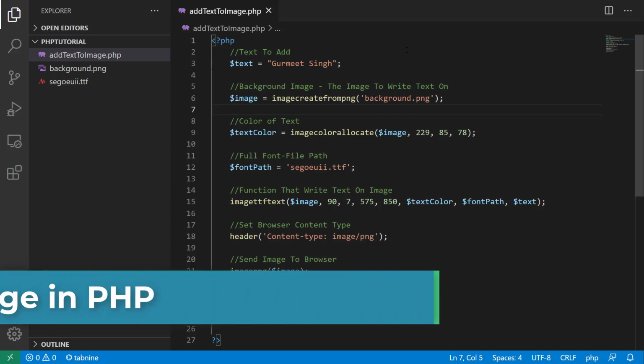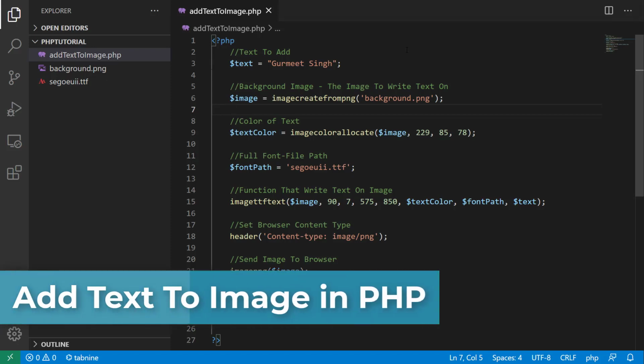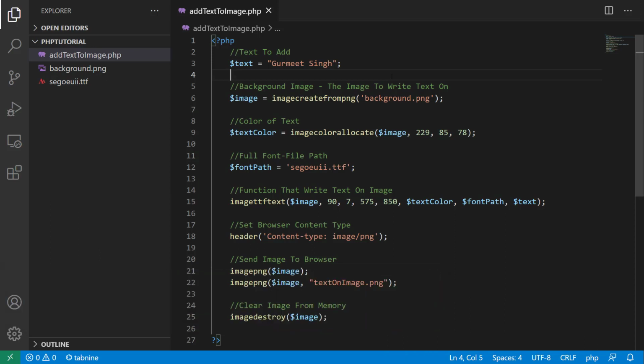In this video, I'll show you how you can add any text on any background image in PHP. So the PHP code that we are going to write today makes use of the PHP GD library. So on whatever platform you are executing your PHP file, you just need to make sure that the extension GD library is installed and configured.